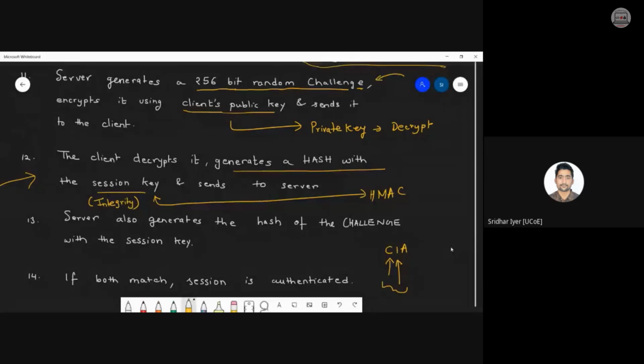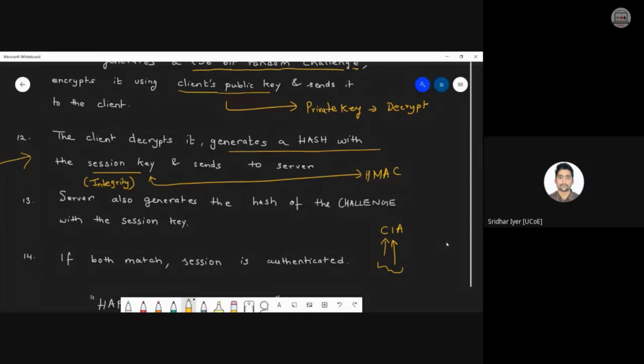Random challenge. At that point, the client will receive this challenge, create a hash of that challenge, and send it back to the server. Now, what the server will do is, server will again create a hash of the same message it had sent, just for the sake of integrity checking. The server will again create the challenge and it will compare with the challenge that it has received in step number 12. If both of them match, then only we can come to a conclusion that the session is authenticated as well as the integrity is maintained.